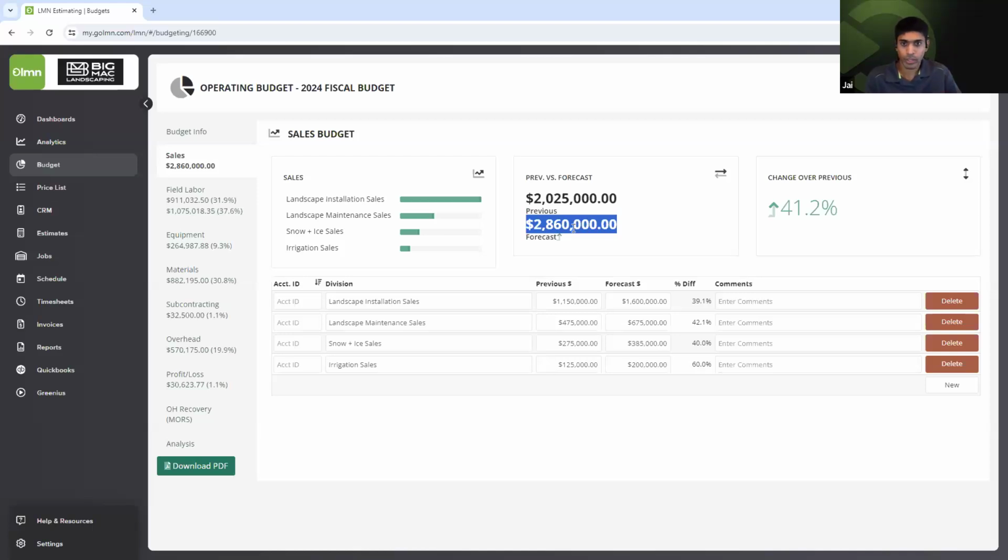which is the revenue amount that you're expecting to bring in for your business. If we take a look at the first row here at the top, we can see a little bit of a bar graph that will show our division sales forecast, or where the majority of our sales and revenue is going. As identified earlier, we're landscape install heavy, you can see the majority of sales for that division. We also can then see the previous, the forecast, and then the change over previous.